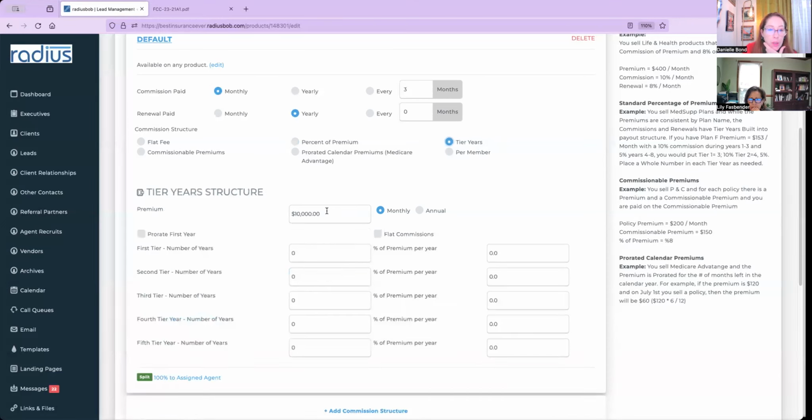Tier years. So let's say that, put a more reasonable monthly premium, $200 monthly premium. We can prorate the first year. And I believe this is on the basic plan as well. You can switch it to flat commissions. This might just be on the AMS plan. I'll have to double check that. But it's going to default to percentage. And then I believe that both plans have the ability to change it to flat if you wanted.